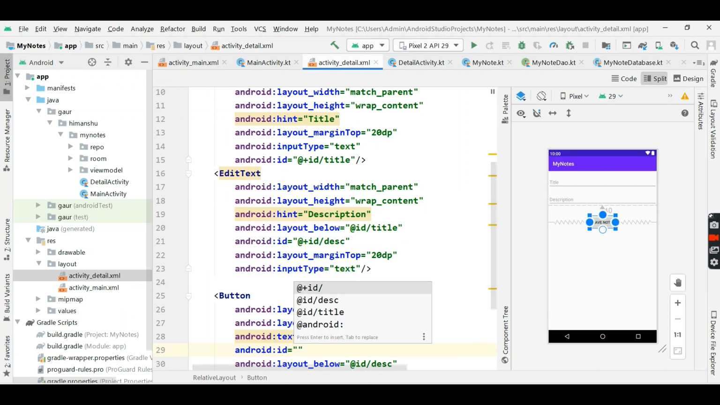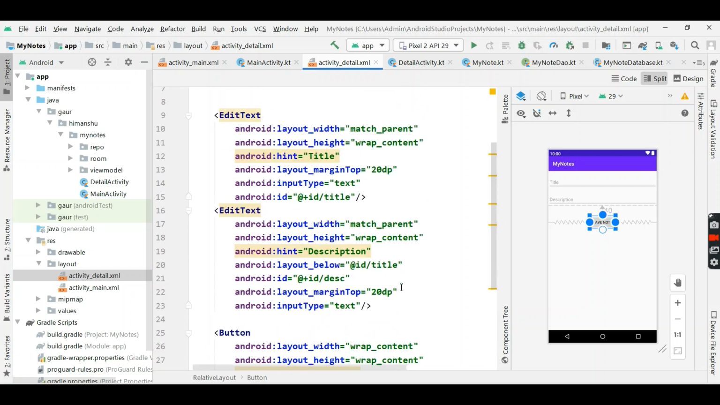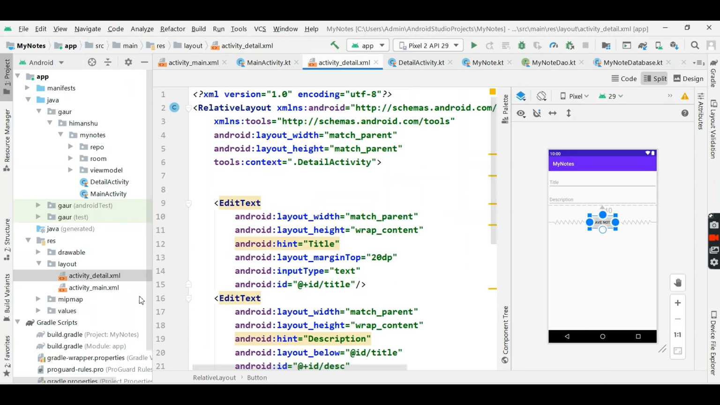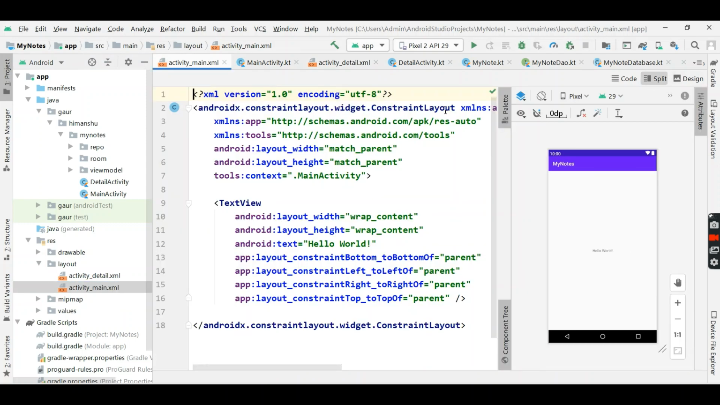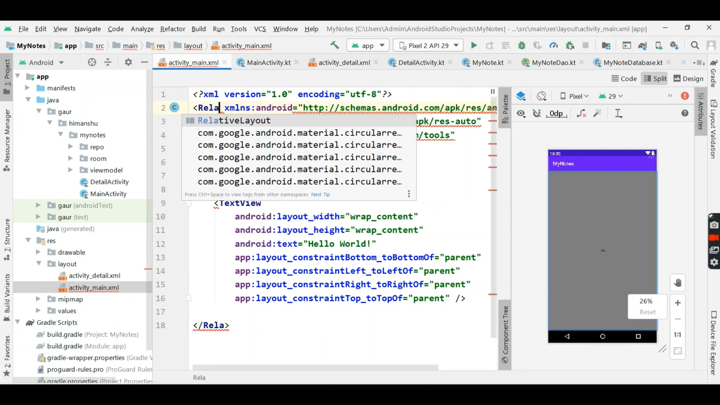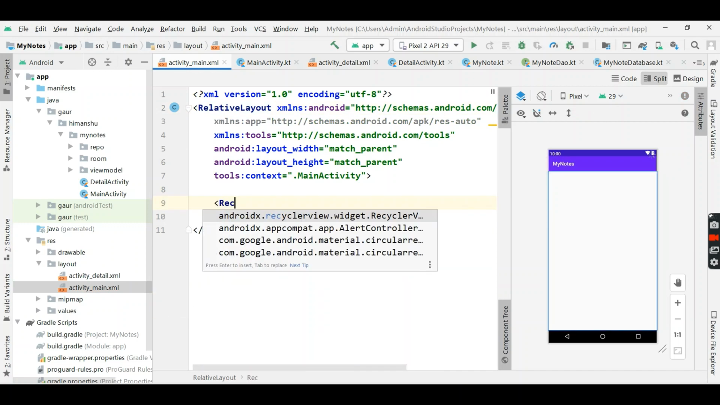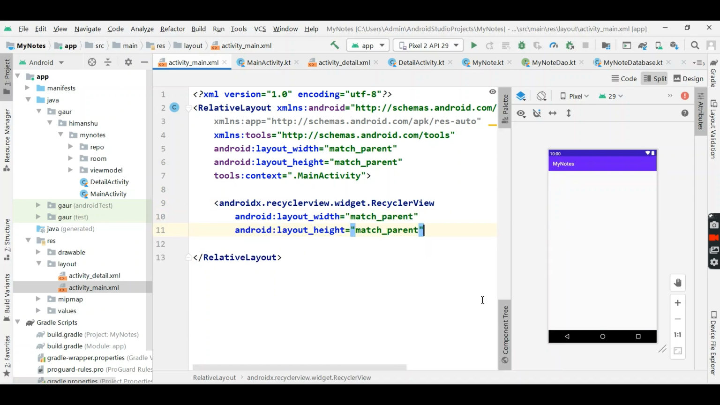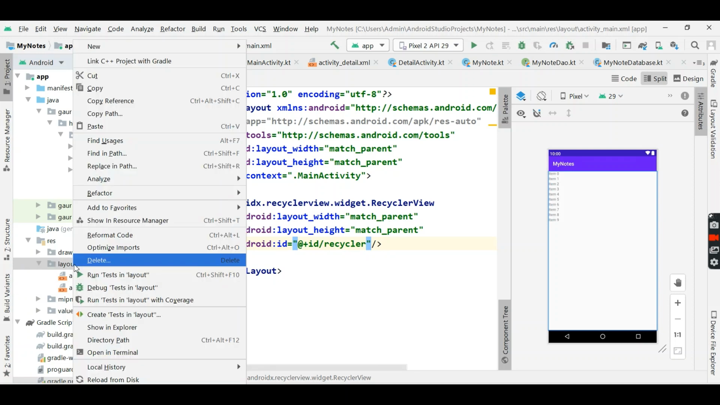And I will provide id to this button, so give id to it, save. Okay, now this is our activity detail. In our activity when we simply attach a recycler view, so remove this relative layout, and here I use recycler view. So both are match parent and its id is recycler.